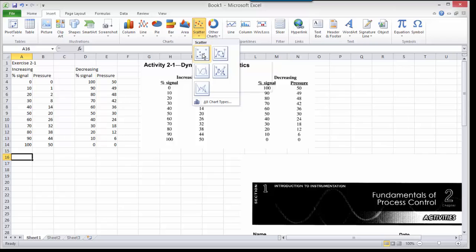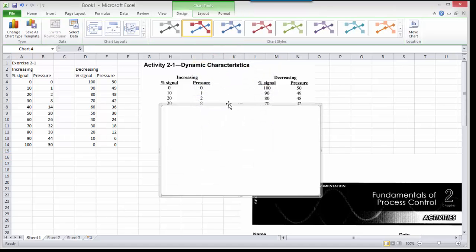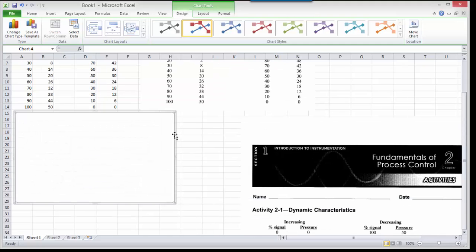So there's a bunch of choices here. On this one, it's just going to show the markers, and here it's going to smooth the lines. We don't want that. And here it's going to show the markers with lines, and then here's just smooth lines, and here's just straight lines. Well, let's go here. It plopped it up right in the middle of the screen, but I'm going to scoot it down here.